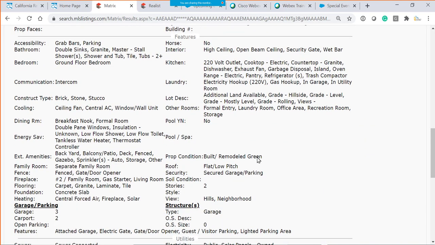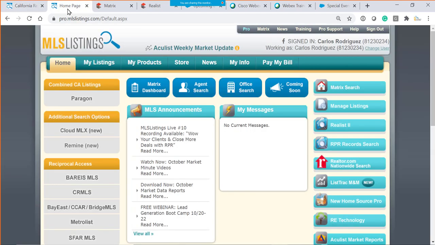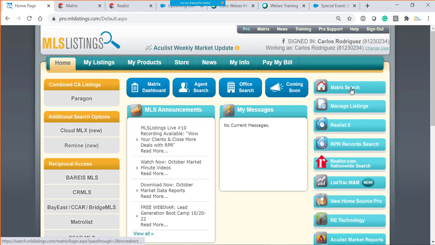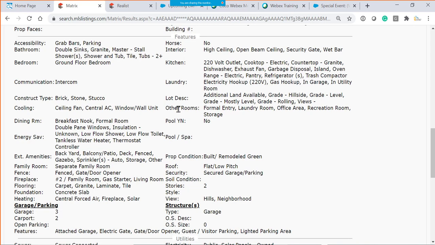But our executive team decided to contact CoreLogic. CoreLogic is the company that manages both systems, this, which is Matrix, and this other system right here. Actually, let me close our consumers page. Realist. So Matrix, Realist, both of them were created by CoreLogic. So our executive team contacted them and they said, people would like to have tax records incorporated into Matrix.